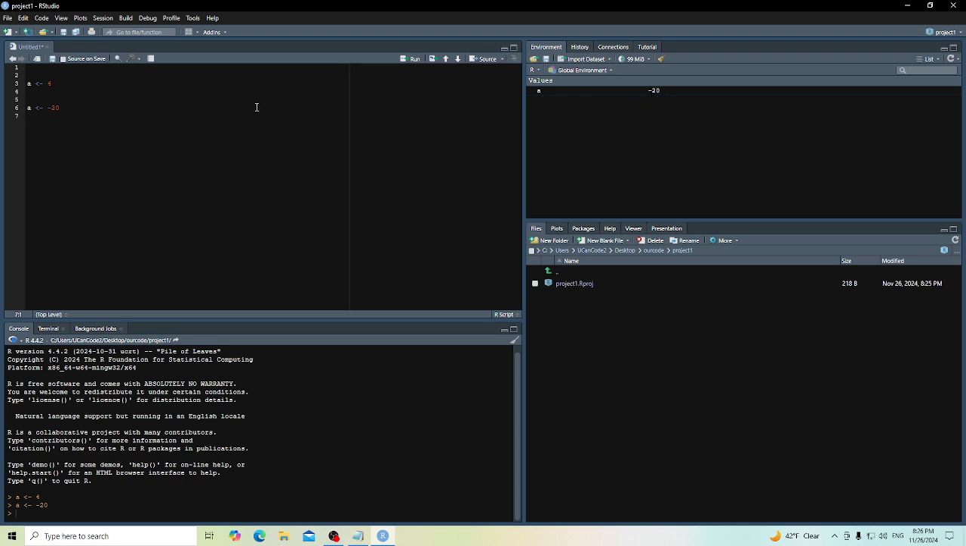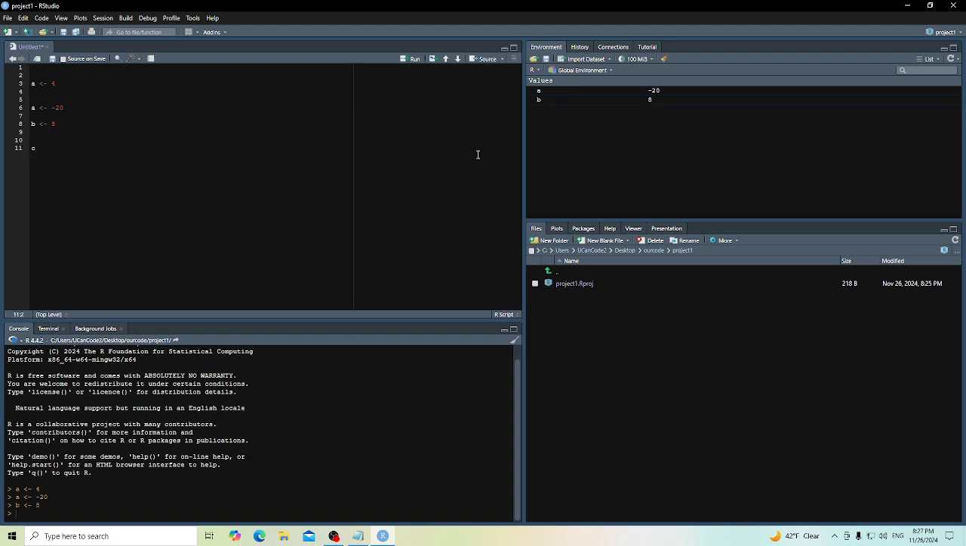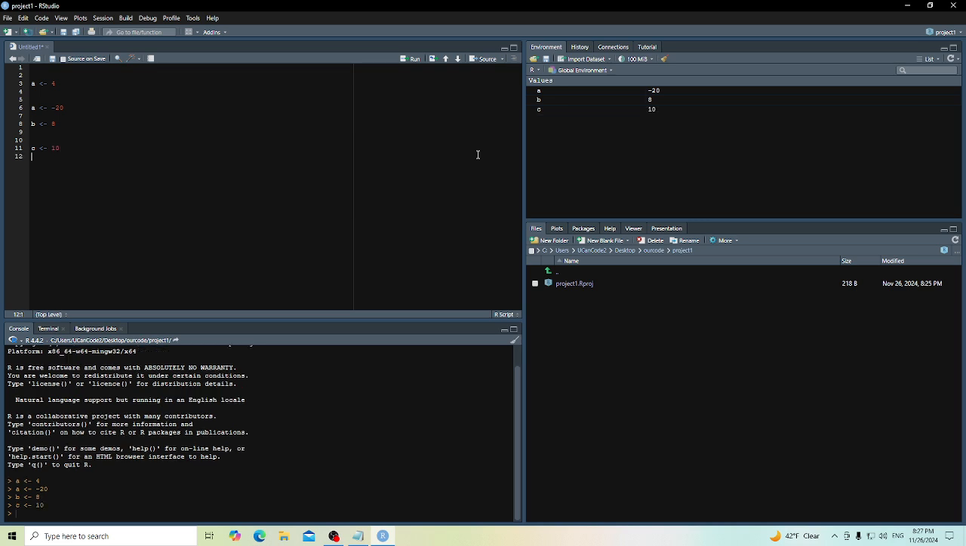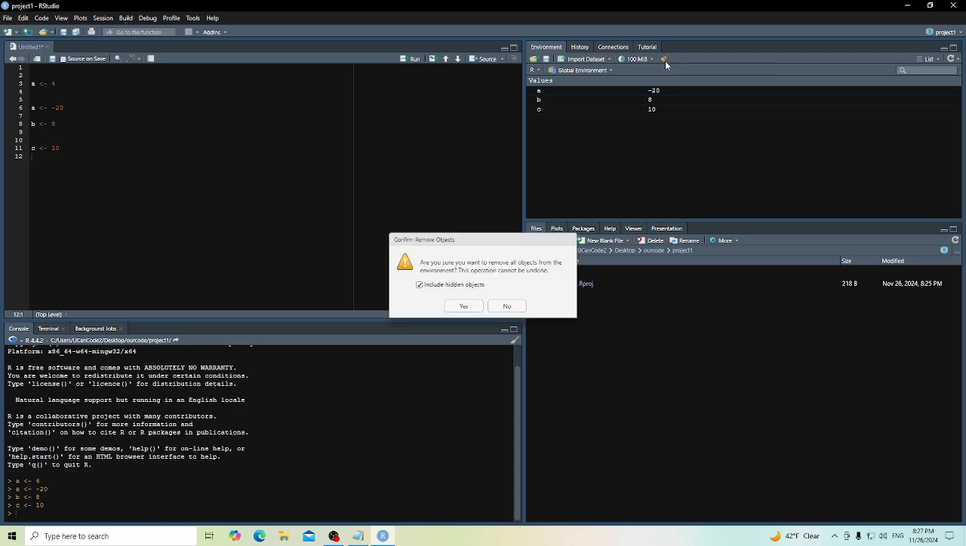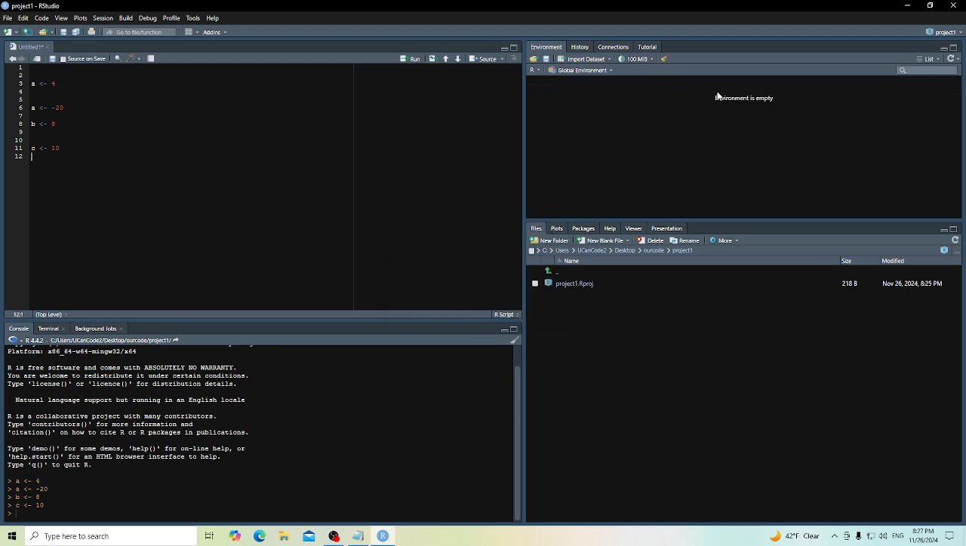If you're in the scenario where you're balancing a whole bunch of different values in this environment and you're needing to clear something, let's just do b is 8, and then c is 10. So we have a, b, c: negative 20, 8, 10. If you ever need to clear this out, you hit this little broom here at the top right, and we will hit remove, and then it clears out your global environment.